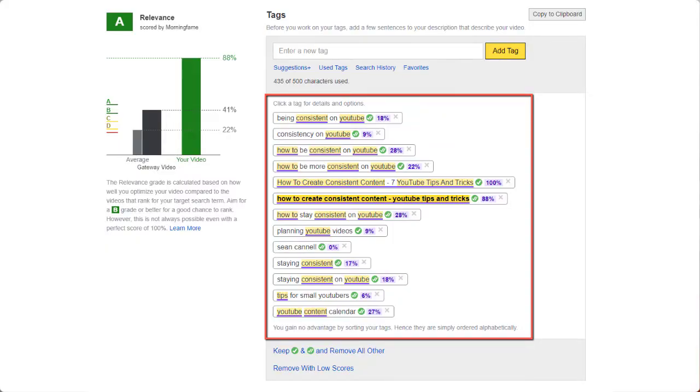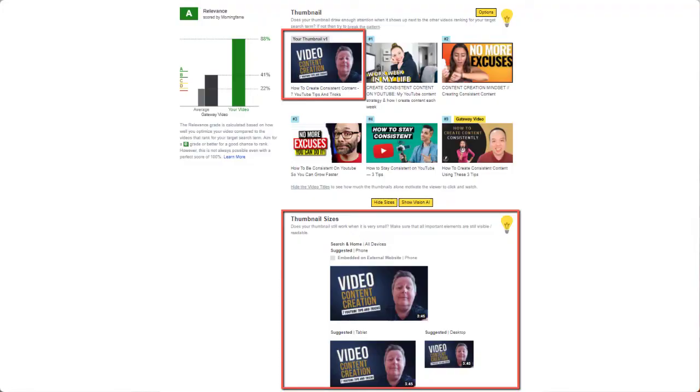MorningFame will also assist you to optimize your description and tags, as well as provide a field to add a pinned comment. One of my favourite features is the ability to upload and compare your thumbnails against the other video thumbnails already ranking for the same or similar titles, all before you upload anything to YouTube. Plus, once you do upload to YouTube, you can simply open MorningFame and copy and paste everything across into YouTube by using the copy to clipboard buttons next to each field.